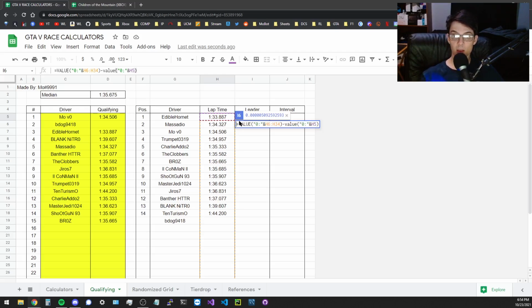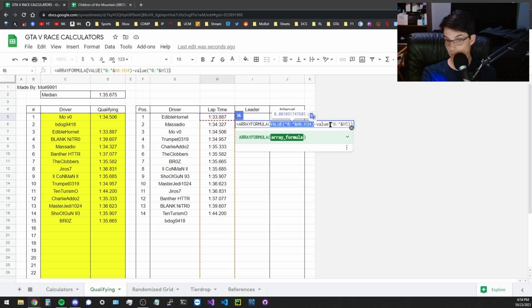But we have to do one more thing, and we have to make this an array formula. Two more things, actually. Now it's going to go all the way down these cells, so we don't have to copy and paste this formula all the way down. It'll do it for us. That's going to do the number minus this top cell. That's all we have to do.